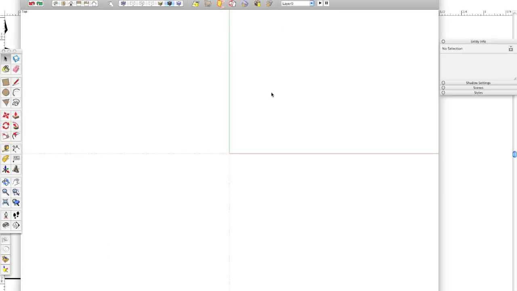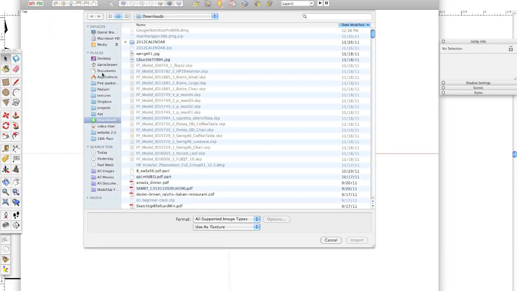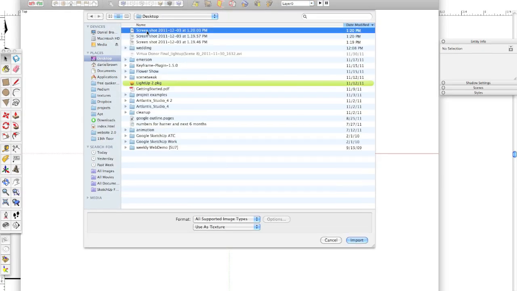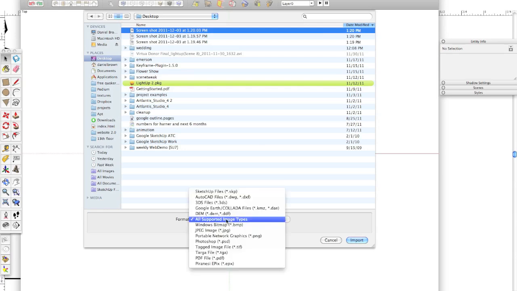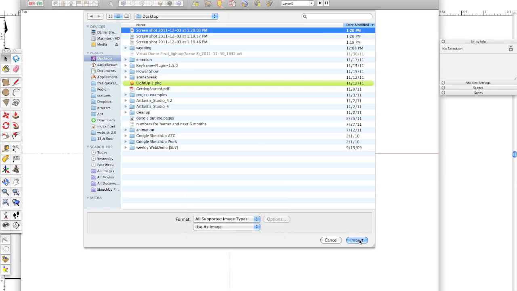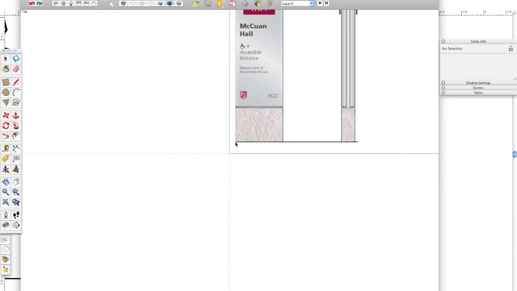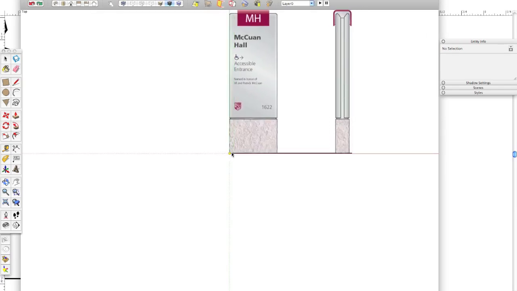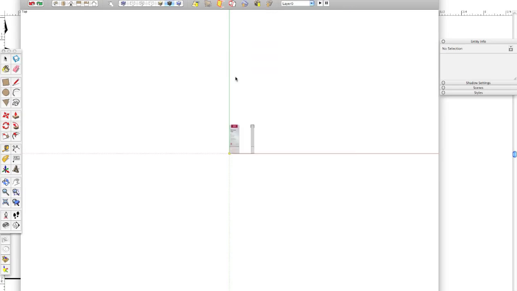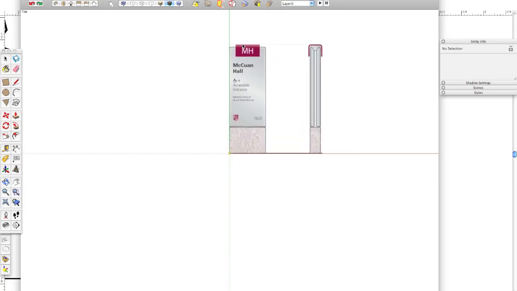Next, I'll go into SketchUp, go to File, Import, select my image, make sure I have Use as Image selected, as well as for the format, all supported image types, and I'll click Import. I'm just going to place it on the bottom point here, and I'm going to scale it up.